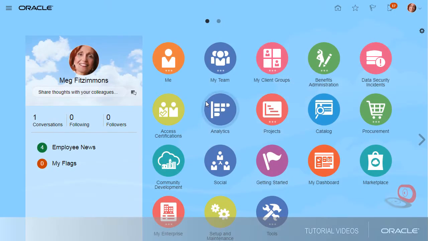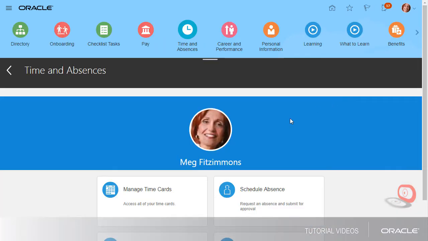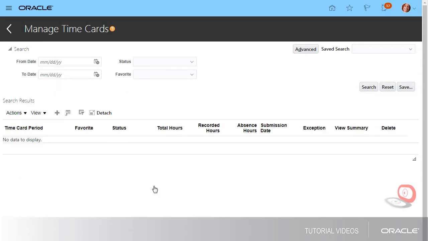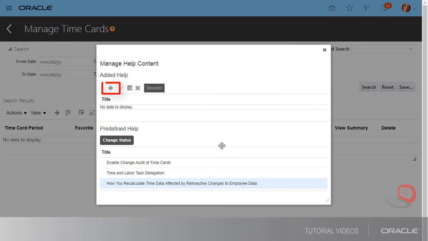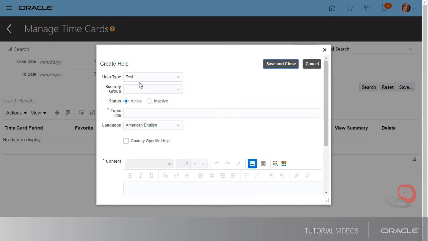In this tutorial, I'll show you how to add your content to a help window. Let's start by going to the page where we'll add help. Here's the help window for this page. And because I have the right admin privileges, I can click here to add or change the links in the window. First, I want to add my own help and link to it from the help window.